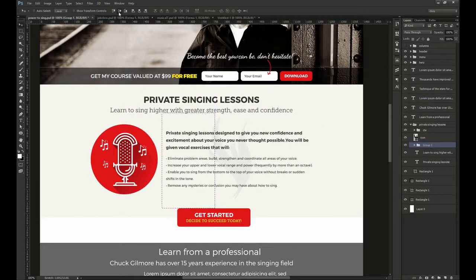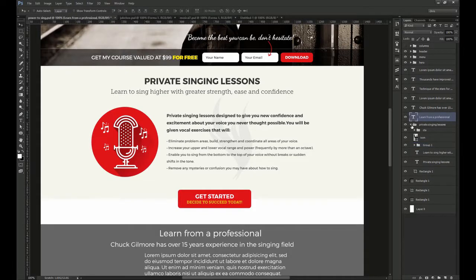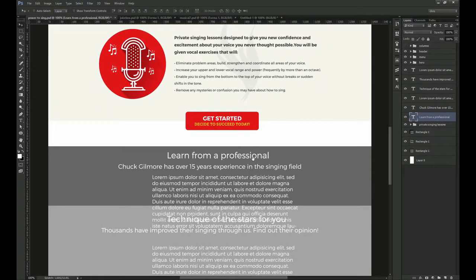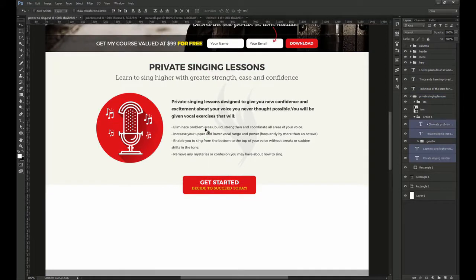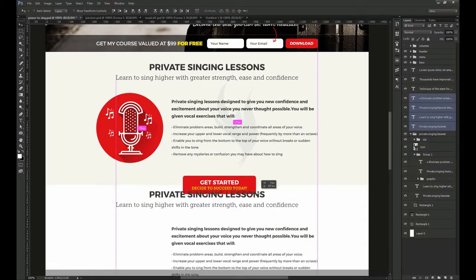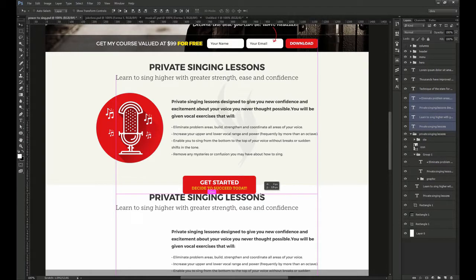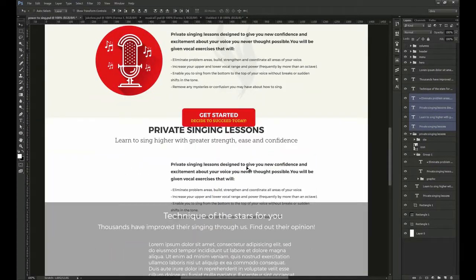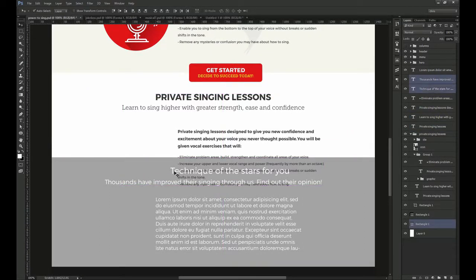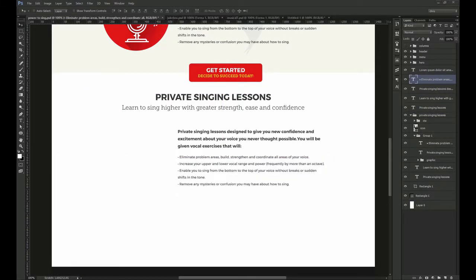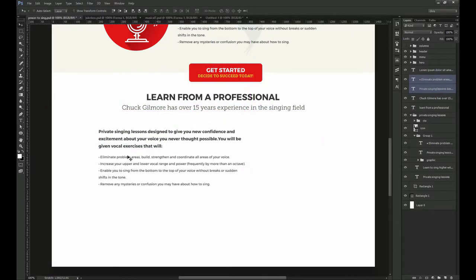Now we can continue with our second area. This will have a pure white background, so there's no need for a new layer. Instead, let's copy the 4 text layers because we're going to reuse them. Move them so the headline will be 50 pixels away from the call to action. Now change the headline to Learn from a Professional and Chuck Gilmore has over 15 years experience in the singing field. This is geared towards selling and creating a personal image for the teacher.